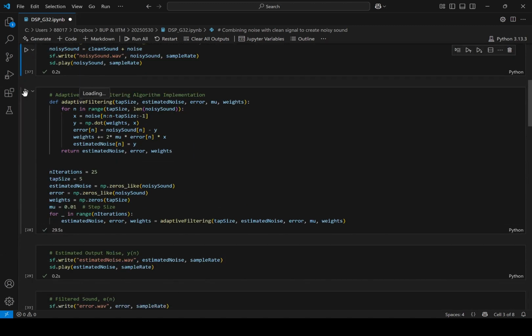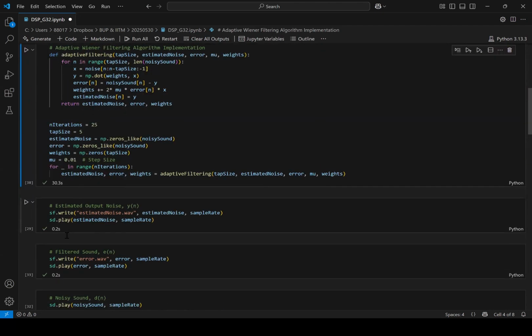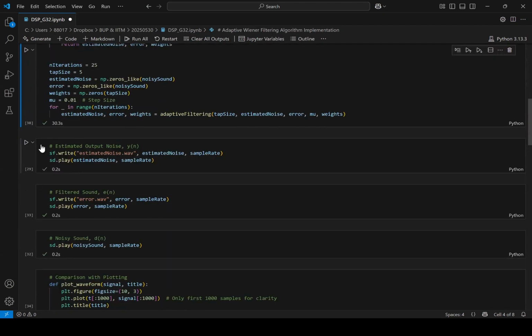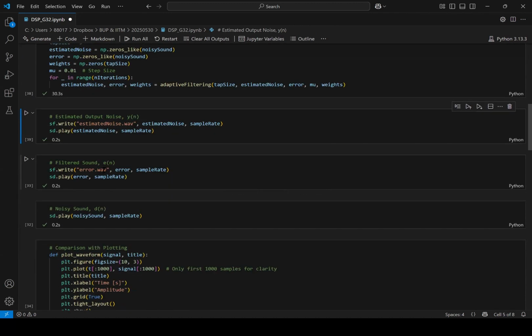So this is the algorithm which takes up to 30 seconds. Here is our estimated noise output yn. Before playing the filtered sound, I would like to play the noisy sound again. Now we are playing the filtered sound. For clarity, we can play it again, the noisy sound and the filtered sound.